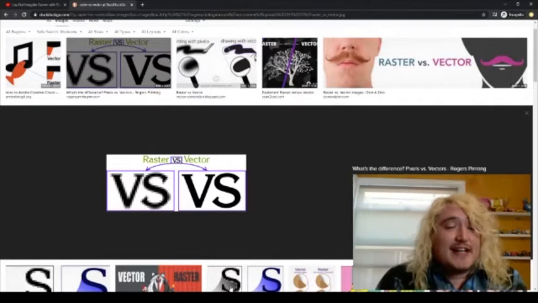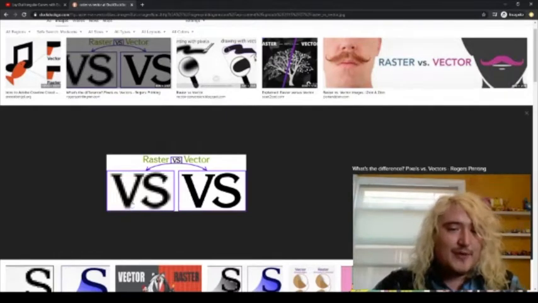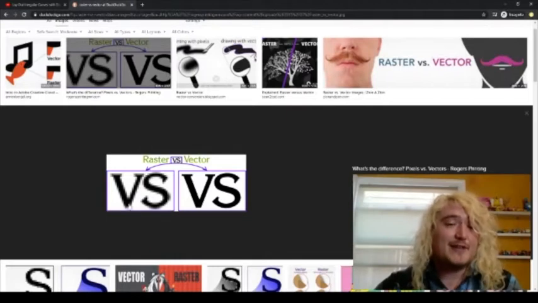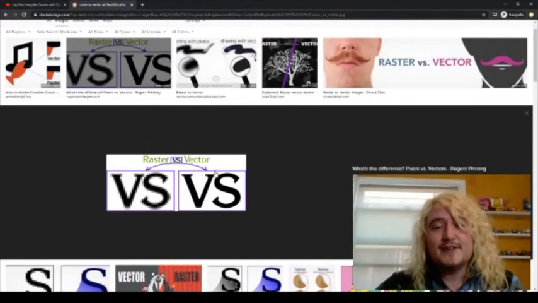It's really useful, like I said, for reproducing photographic images, but you'll notice here on this example, they use text, and you can see that when you blow up a raster image, it becomes very pixelated, right? You see these jagged edges, whereas a vector is actually a completely different kind of image format.